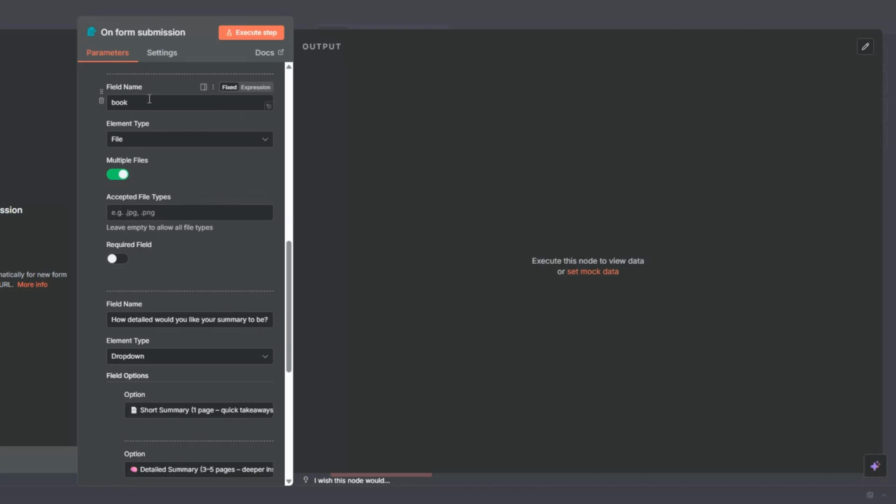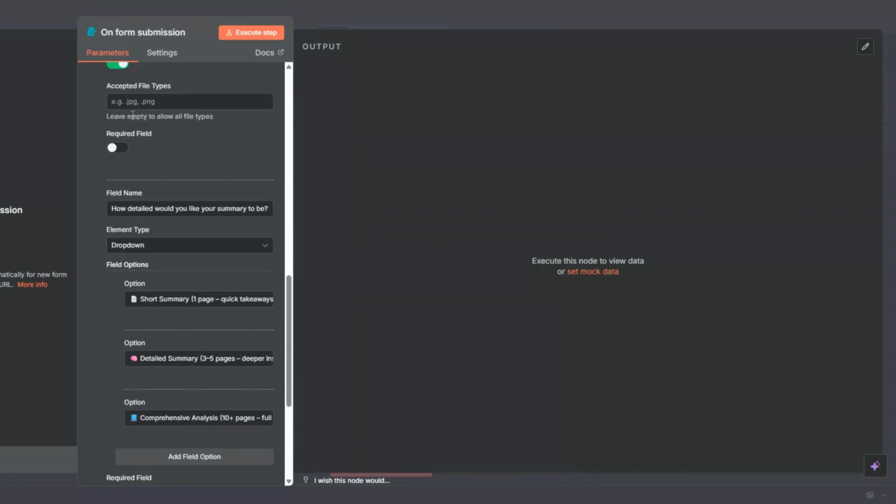The other field name is the book, where we're going to upload the book that we'd like to summarize over here. So field name is book. Element type is file, where we're going to upload the PDF of the book. This field will be required. Here we're going to leave it as empty to allow all file types.